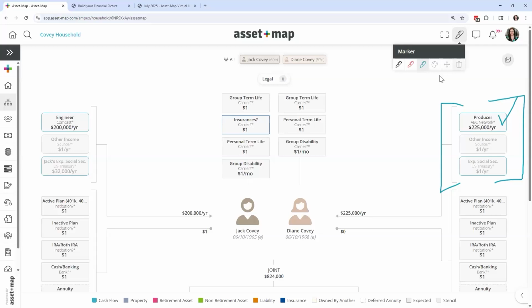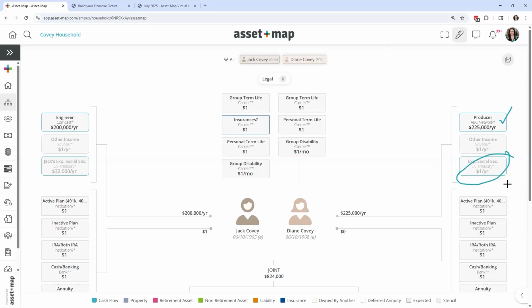So just know that the marker tool is a hidden gem, and while the marker tool is strictly for within Asset Map and it's designed for you to use in an interactive way, it allows you to say, hey, is this salary up to date? It is. Okay, great. What about the social security statement? You haven't sent it over to me. Okay. And you can kind of go from there.